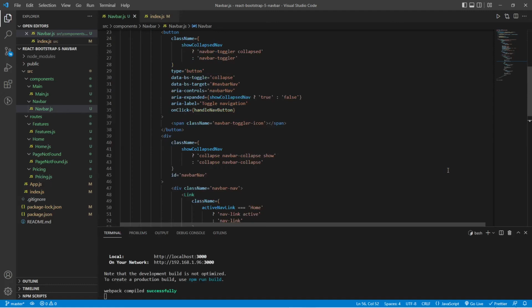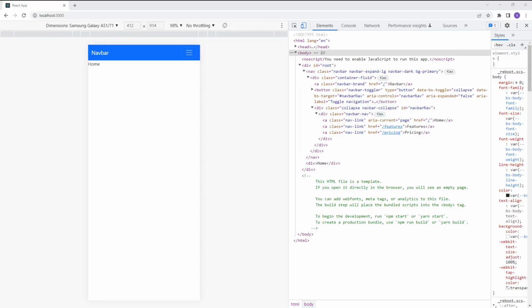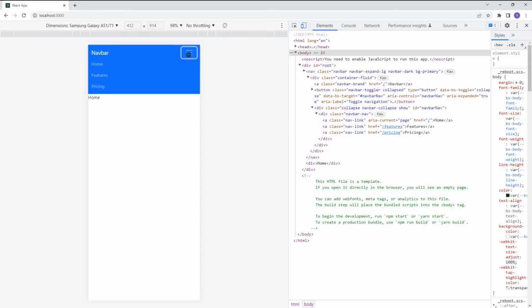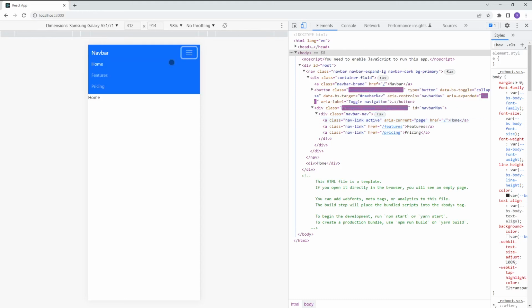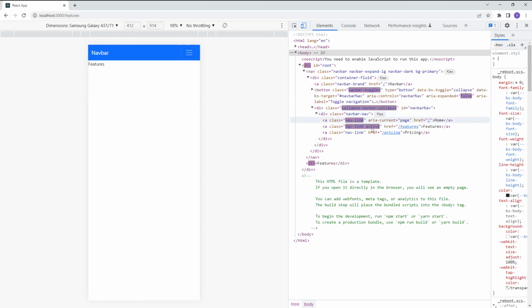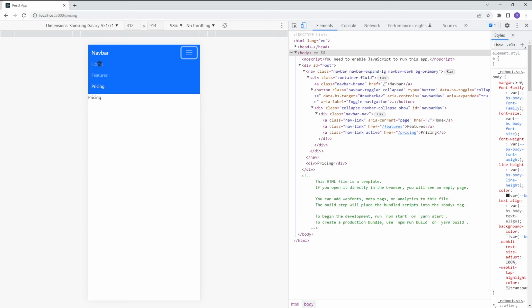Save that. Back to our application. When we open up the navbar, none of these are currently an active link. But when we click home, you can see that it's applying the active class to that link. And if we click features, it's applying the active link to features. And if we click pricing, it's applying the active link to pricing. You'll also have noticed that it's collapsing the navbar, which is what we want it to do.